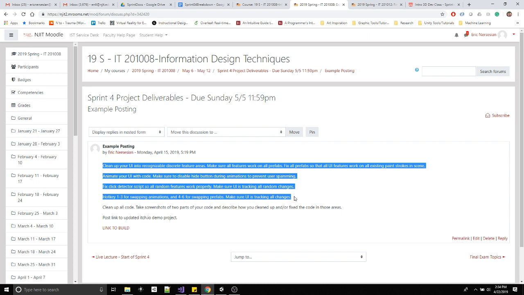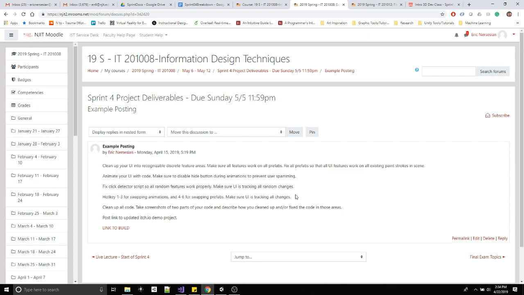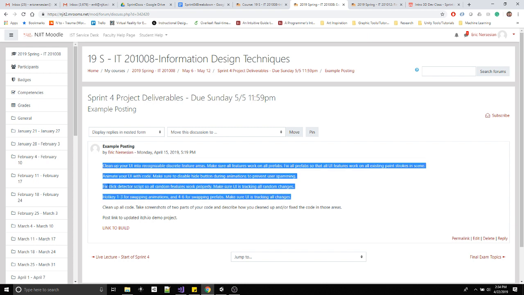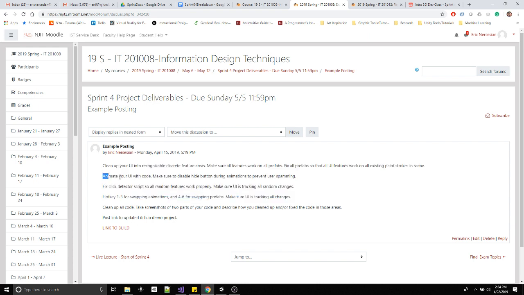I want you to follow along with me. I want you to get your UI completely connected, working well, no bugs, nothing broken. Your prefabs work. They all have 3 animations. And these are the features that I'm working on. For example, last week I did that UI script, how to animate the UI coming in and out, making sure that the hide button's disabled during the animations.